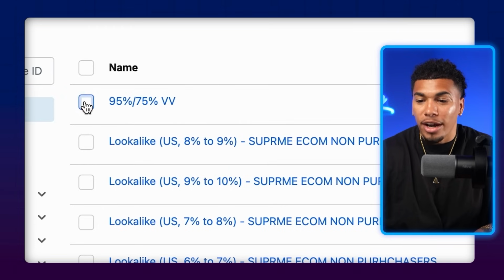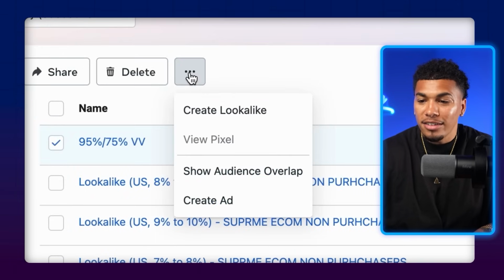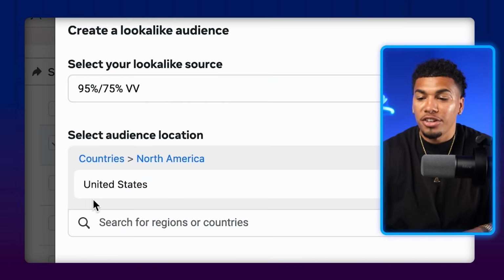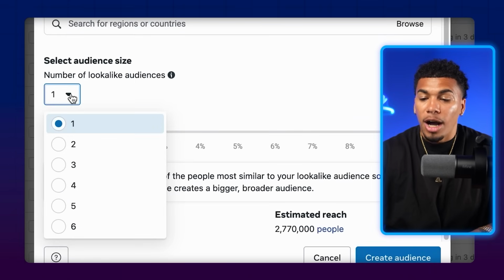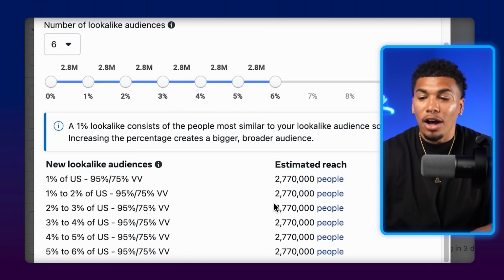Now that the custom audience is created, we need to go ahead and create the lookalikes. So come back over here to the custom audience that you created, check mark it, hit these 3 dots, and click on create lookalike. For regions, you're gonna go ahead and type in United States. You're gonna hit this drop down bar, hit 6, and now it's gonna create you 6 different custom audiences, where the 1% lookalike consists of the people who are most similar to your lookalike audience source. But it does not mean that the other ones cannot perform as well. But I want you to understand that that does not mean that the 1% audience is just gonna perform the best. You wanna make 10 audiences total.